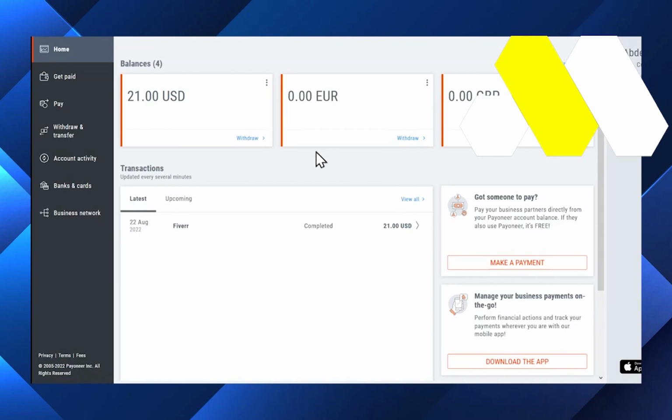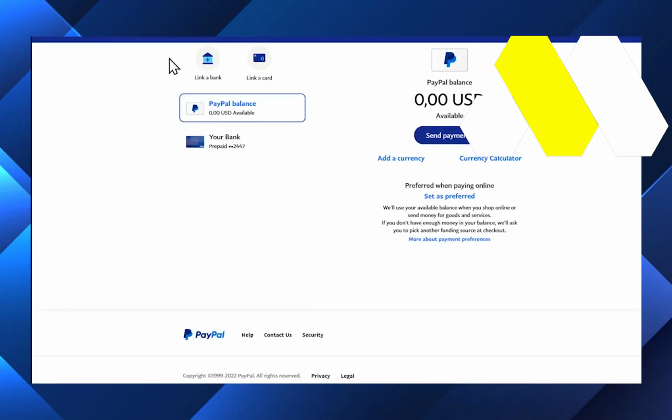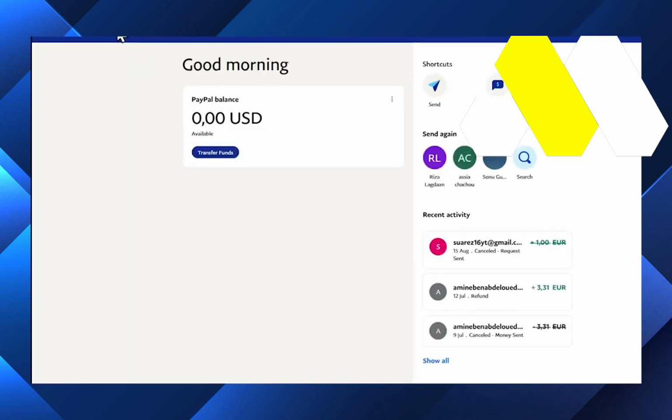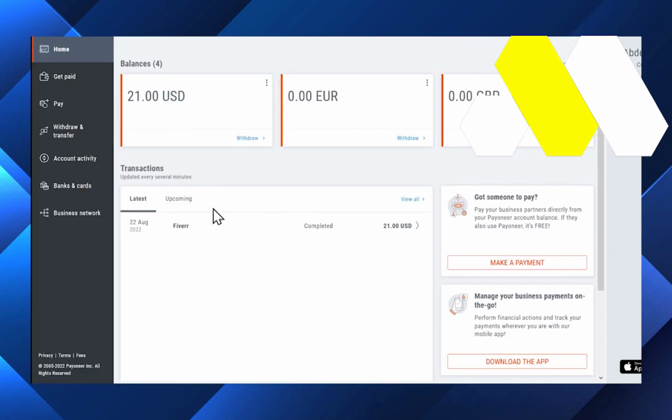In this video, I'm going to show you how to transfer money from a Payoneer account to a PayPal account. So basically, you can see here that is my PayPal account, and I have hidden something because of privacy. And now we will head into the Payoneer account.